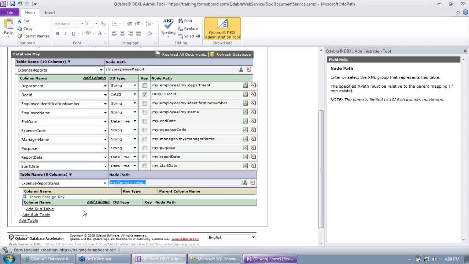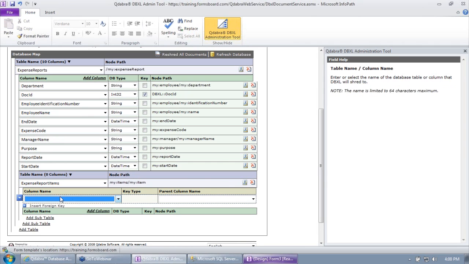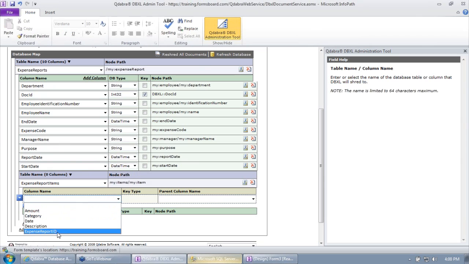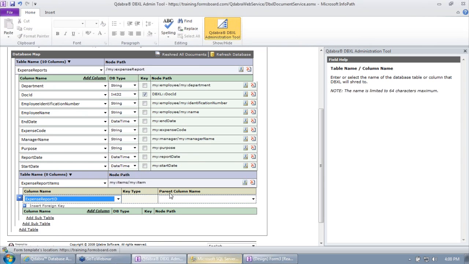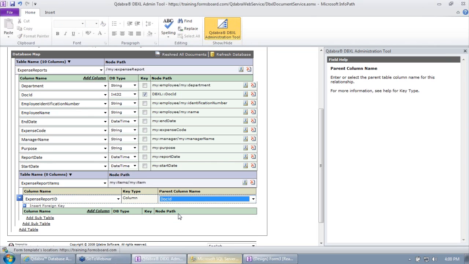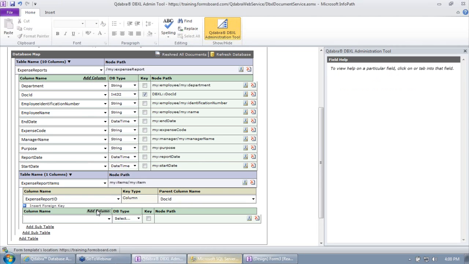The other key thing in establishing this relationship between the parent and the child is that we need a foreign key. We already defined that in SQL. Recall that we added this column here, expense report ID. So let's select that here, expense report ID. And we have to link that to a column from the parent. So from the parent, we have the doc ID column. So that's pretty simple. Now, we can just add the columns.